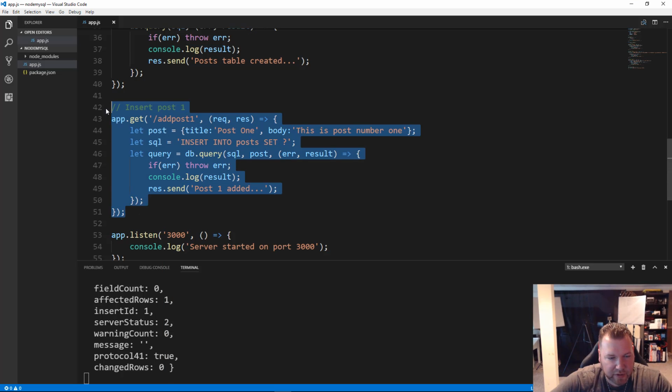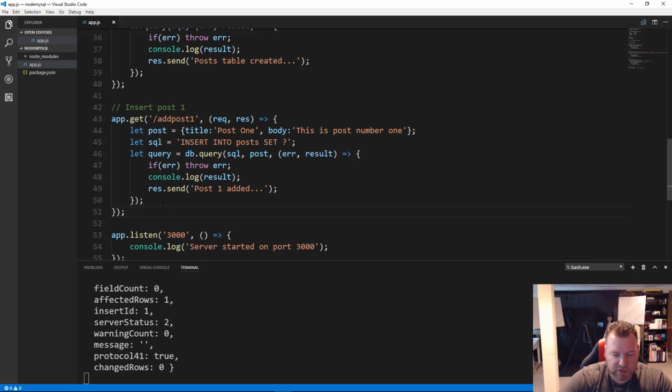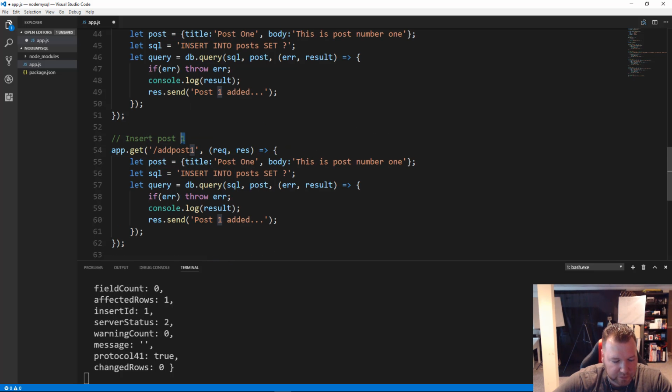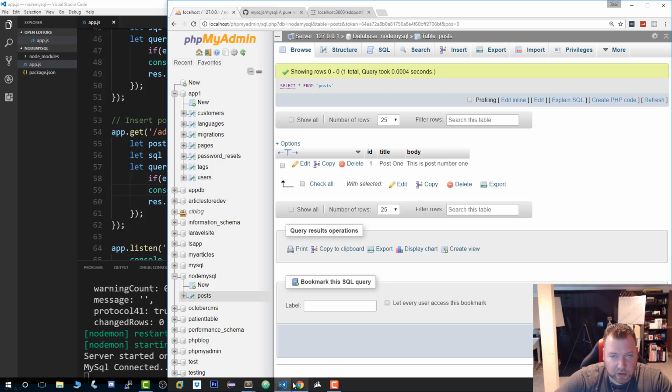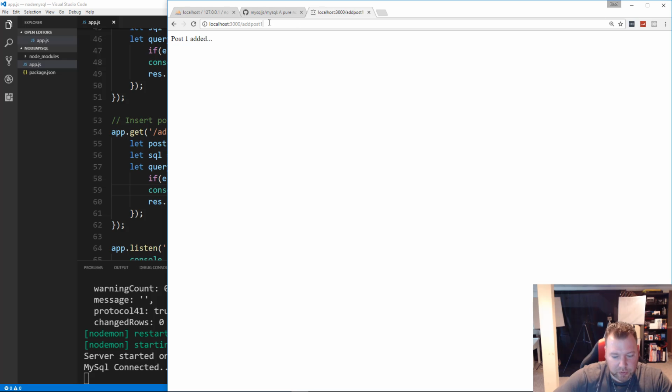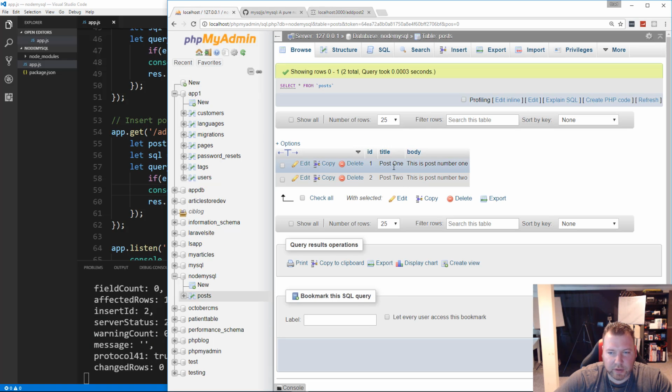All right, so let's create another route to insert another post, just because I want to have more than one here. We'll change it to 2. Let's change this to add post 2. We'll change the title and the body. And this can all be the same. We'll just change the message. All right, and then we should be able to go back and say add post 2 added, reload, and there we go. So now we have 2 posts.